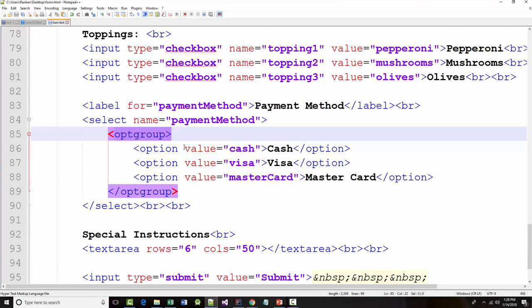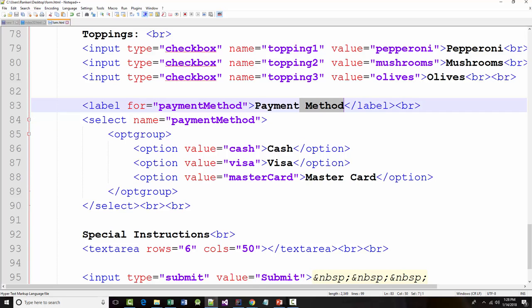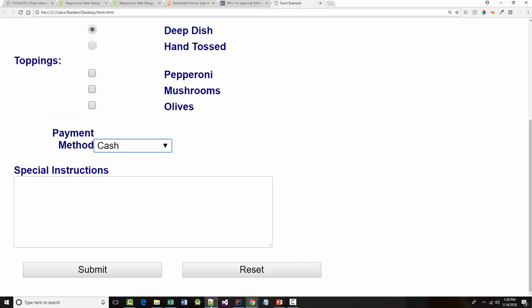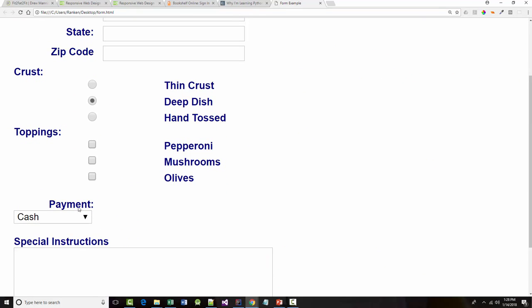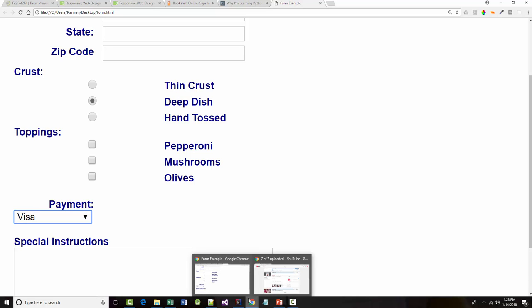So let's just say, instead of payment method, let's just say payment. See how that looks. Okay, well, it's right justified by default, but that's no biggie. Okay, cash, Visa, and MasterCard. All right, so I should be able to left justify that if I want to, because I think that would actually look a little bit nicer.